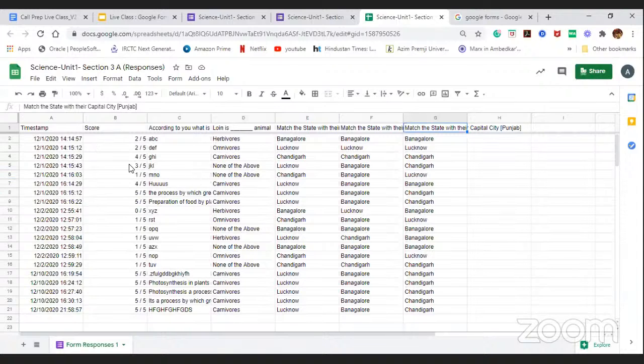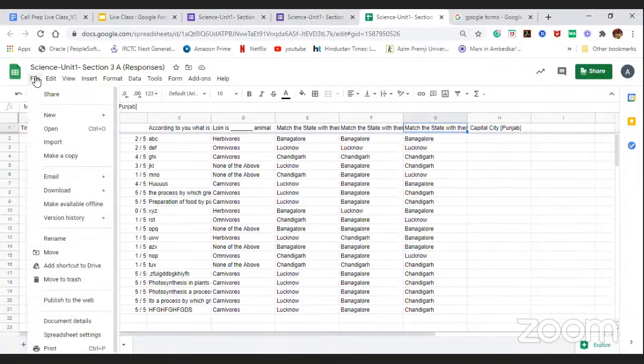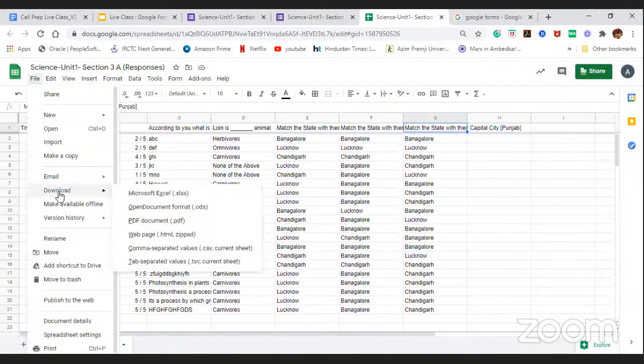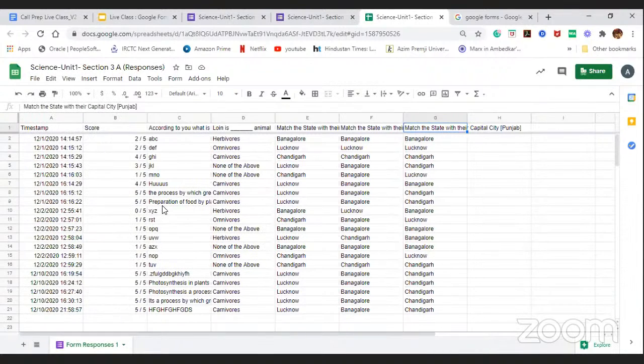And you can also download this sheet by simply clicking on File, then going to Download. Then I can download it into a Microsoft Excel format or in a PDF format or a document format. I want it in an Excel format, so I just click on Excel.